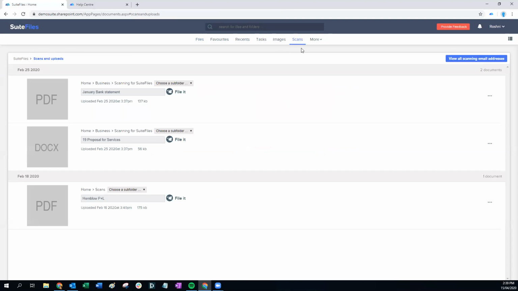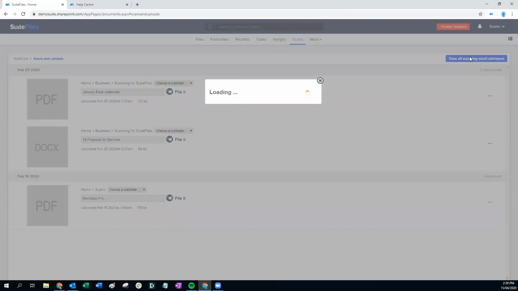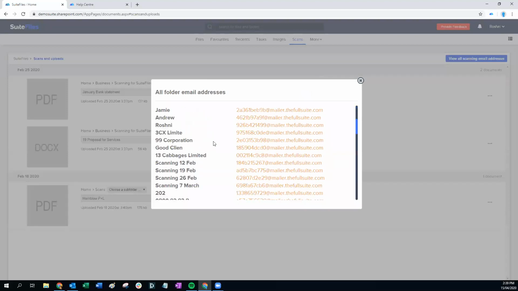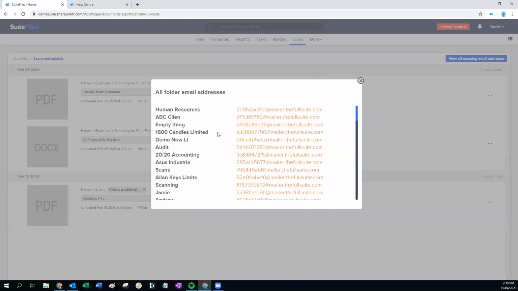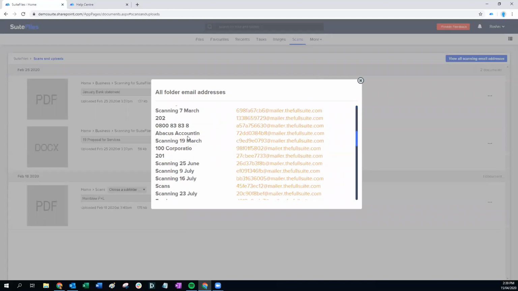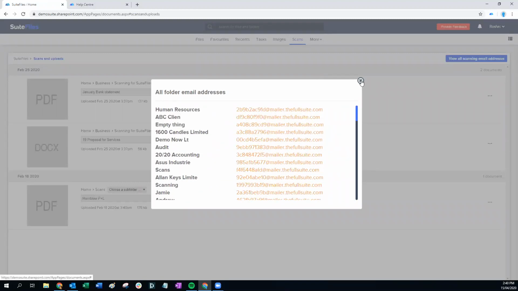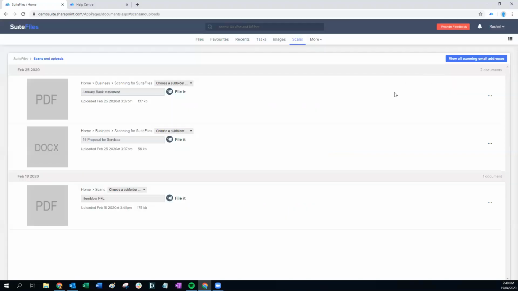If you do end up creating multiple email addresses, so multiple scanning folders, you can click this blue button in the top right corner of the Scans tab to view all of the email addresses that you have set up for your site. So it'll probably be a handful. We've got a ton in here because we create them all the time for demos and training, but if you jump into there, you should be able to see at a glance which email addresses you have set up and which folders they're associated to in SuiteFiles. So if anyone has any questions on that process at all, then please do add them to the Q&A section.